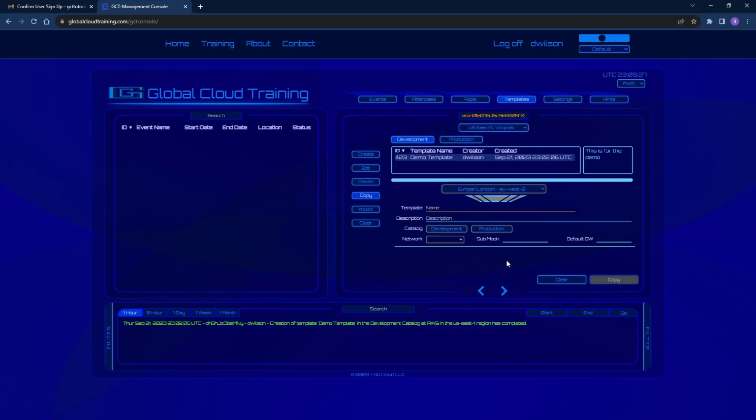This warning is just letting you know that this template has not been prepared and should not be copied to other regions for use until it has been customized and prepared. When a base template is copied to a new template, the GCT console will group them together and will know how to create the event and assign the regional students to their resources.